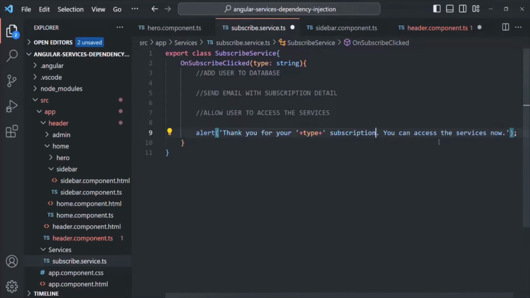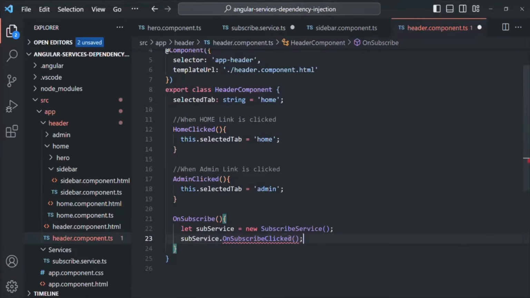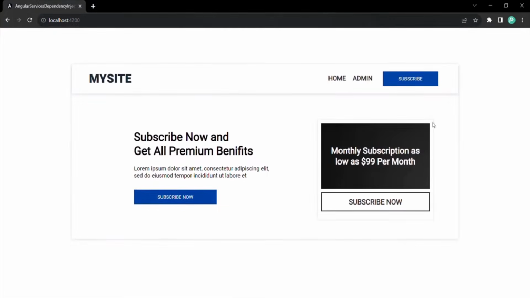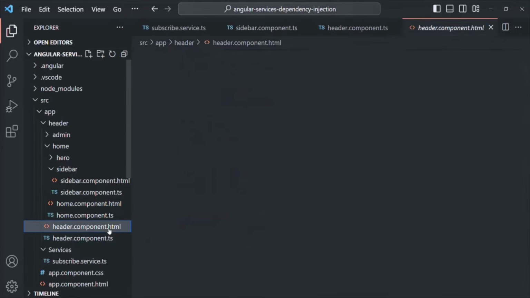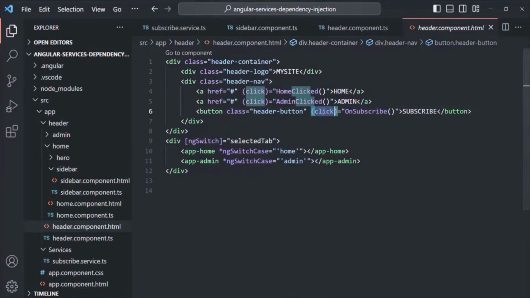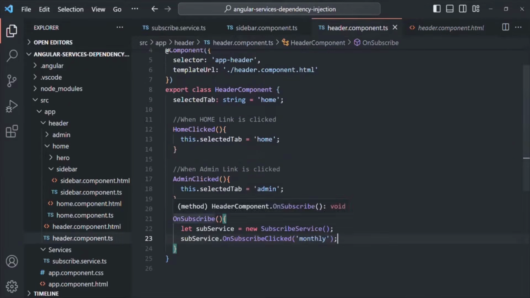Now when we call this onSubscribeClicked method from the header component, we need to pass a value for this type parameter. There I am going to pass a string value, maybe monthly. If I save the changes and go to the web page, and now click on this subscribe button, what happens is, since we have bound a click event to this subscribe button, if I open header component.html, there we are binding this click event, and when it happens, we call this onSubscribe method. In the header component class, we define this onSubscribe method.